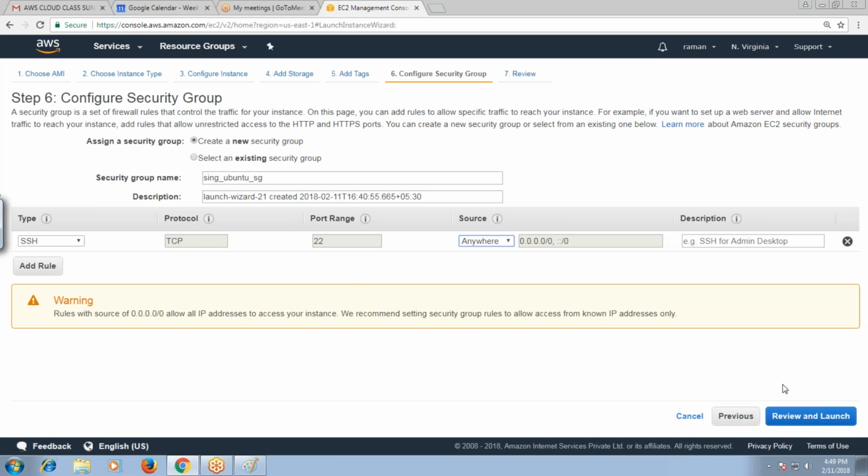So next, what we did: we have chosen the AMI, we have chosen Ubuntu, and for instance type we have chosen a micro instance. We have configured the instance, under which we have specified only one instance, and in storage we keep the 8 GB of hard disk by default. We assign a name to the instance, and we have configured the security group.